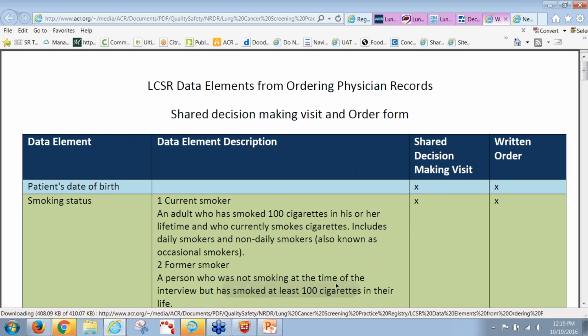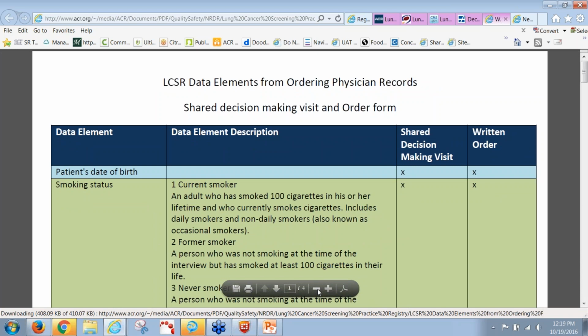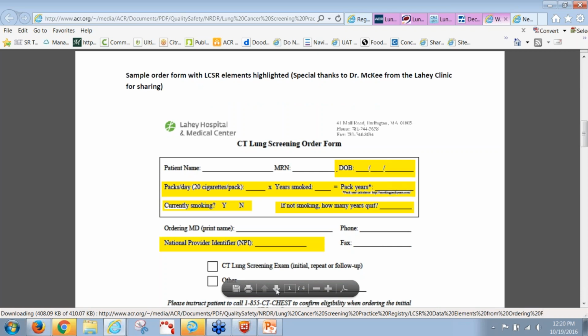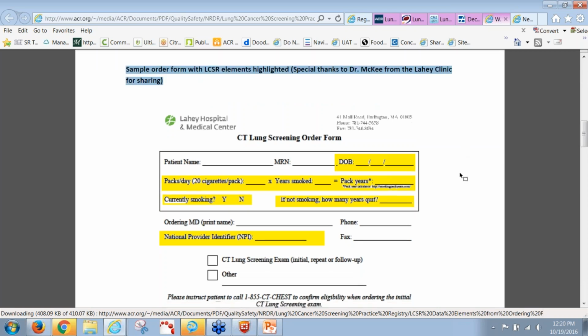Okay, here is the information that we've extracted from the CMS to make it a little bit easier. And then we have the samples, and this is a sample order form that was provided to us from Dr. McGee in the Leahy Clinic.